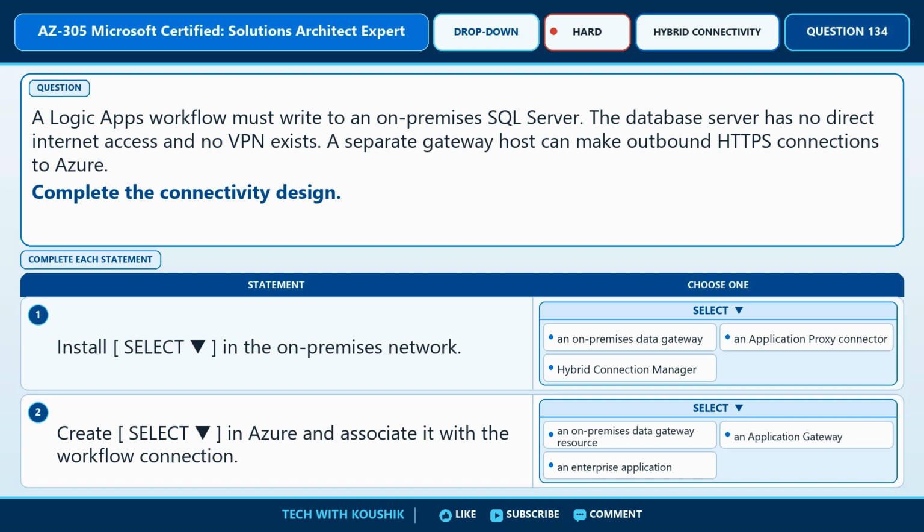Complete the connectivity design. Review Statement 1. Install the blank in the on-premises network. The options for this statement are an on-premises data gateway, an application proxy connector, or Hybrid Connection Manager. Review Statement 2. Create the blank in Azure and associate it with the workflow connection. The options for this statement are an on-premises data gateway resource, an application gateway, or an enterprise application.